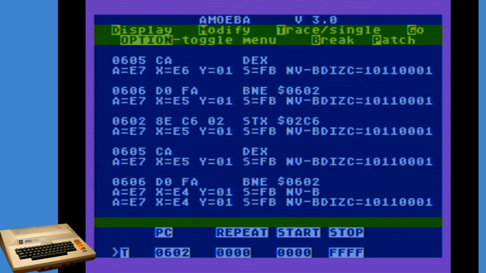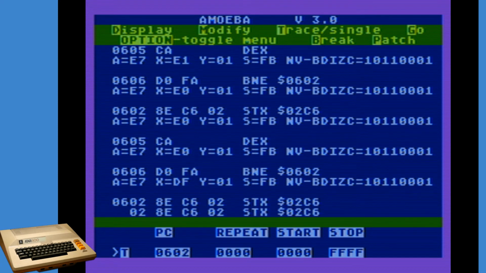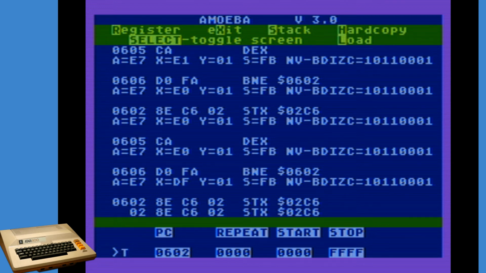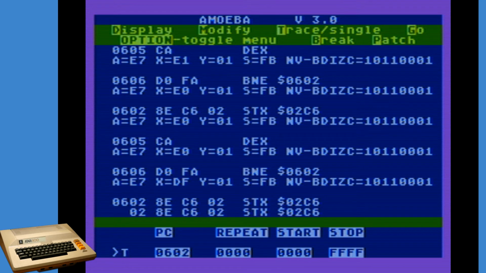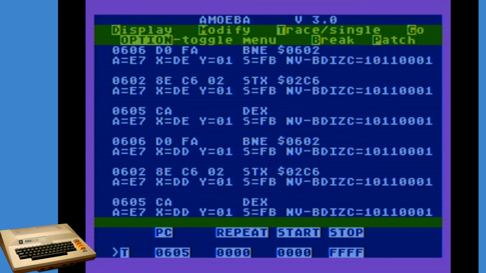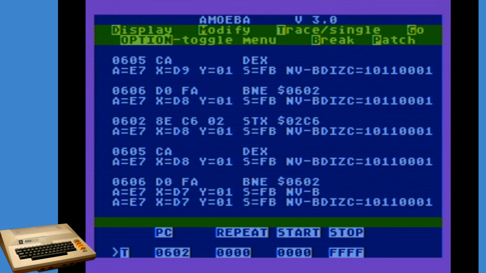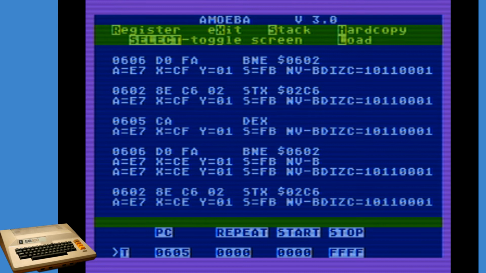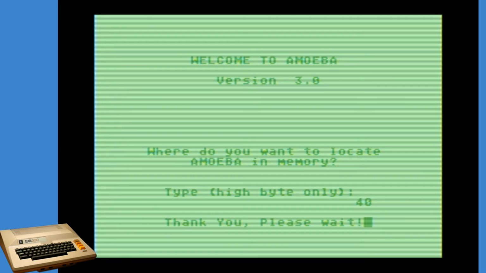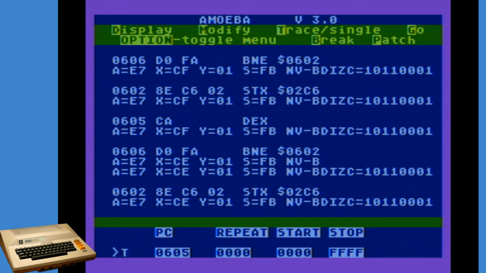However, if we go ahead and hit break, we stop and we use the option key, we'll see that indeed our colors are changing. So we continue. And we can see that our colors are indeed changing like they're supposed to. Cool, huh?